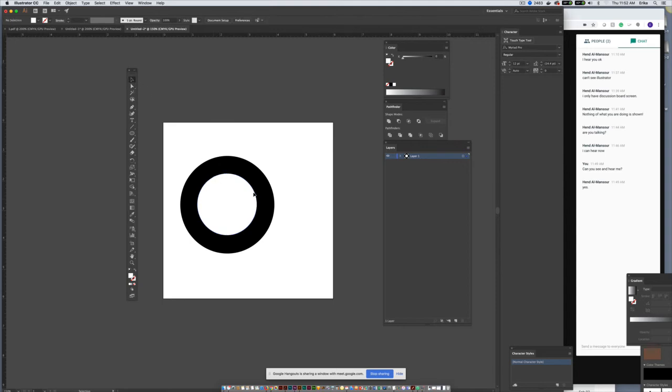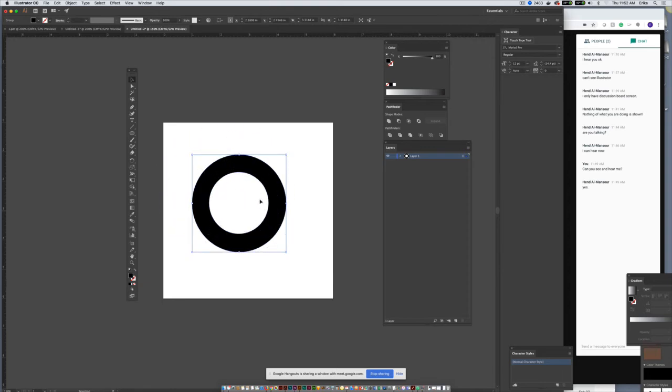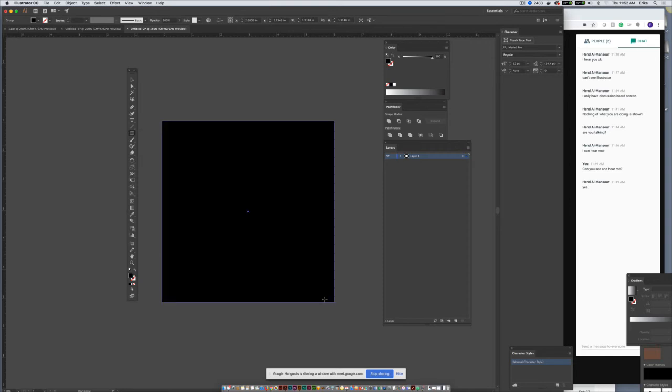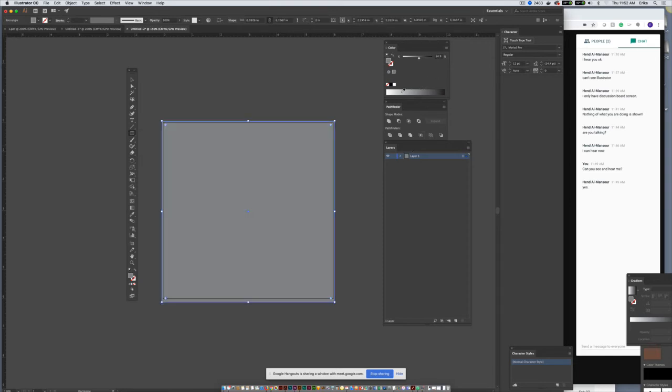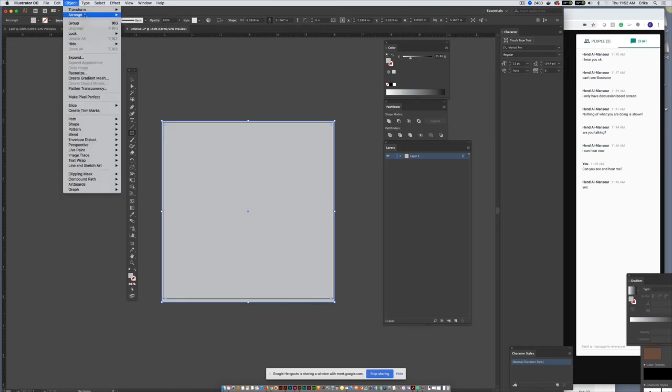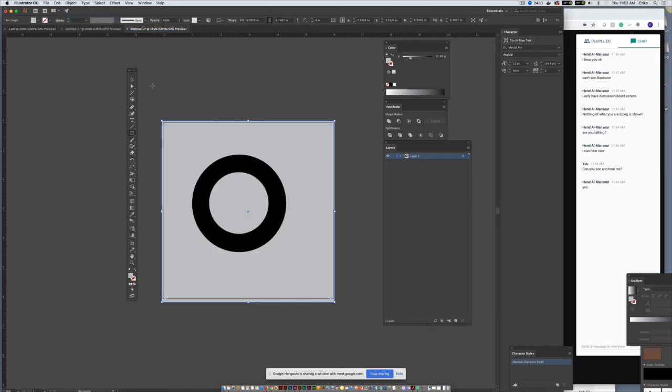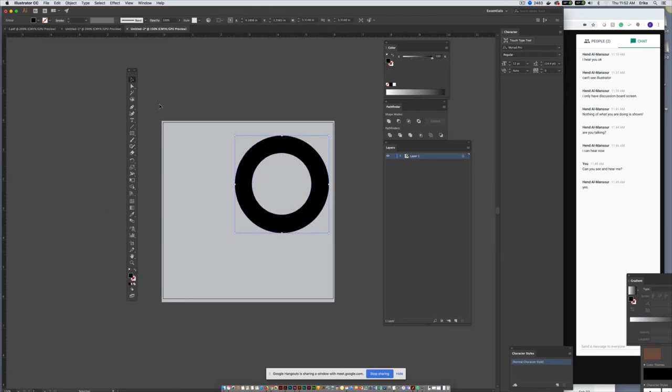And so what I'm left with when I click on it is simply the donut shape where the center is missing. If that's hard to see, what I can do is put something behind it so you're able to see the difference. Let me just draw a rectangle. I'm just going to send this to back. So now you can see that this is just a donut shape.